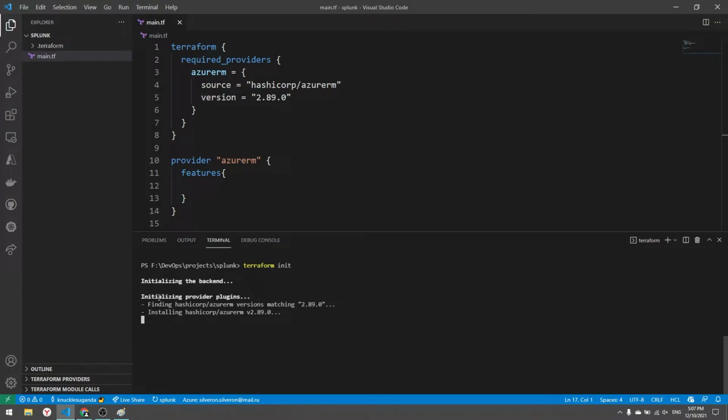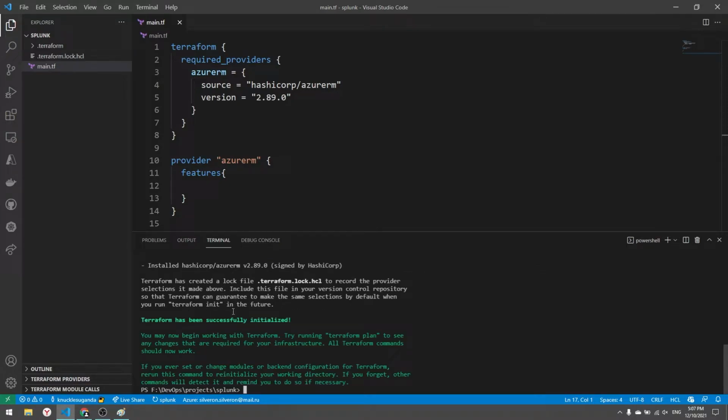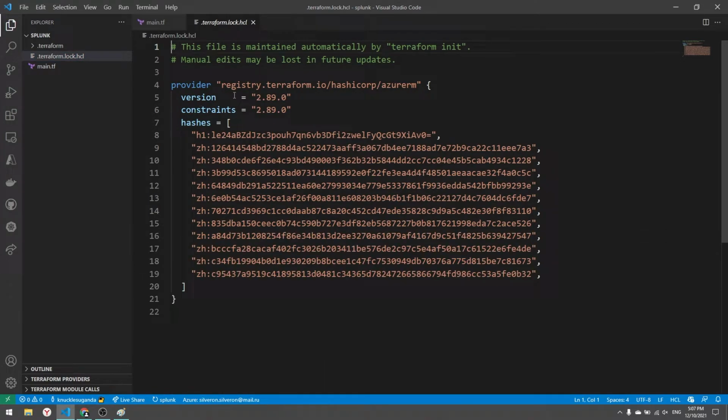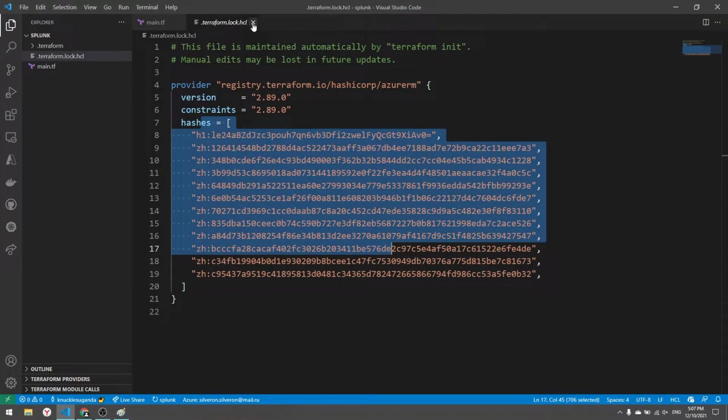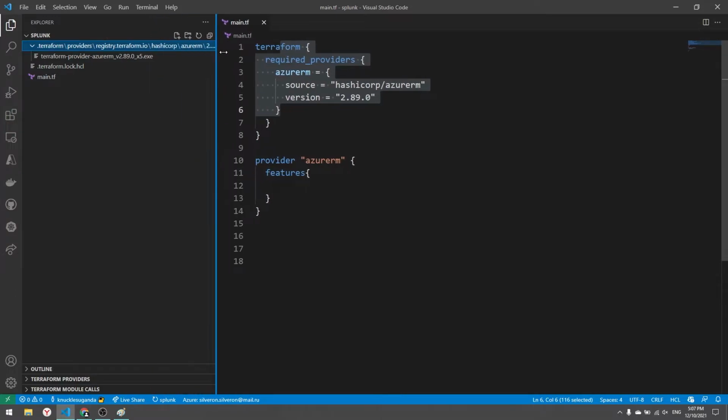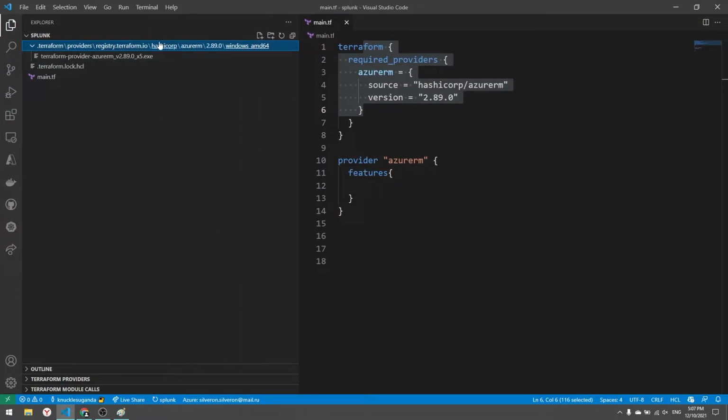So as you can see, initializing the backend, initializing provider plugins, and we received two new items, a folder and a file. The Terraform lock HCL file basically tells us that we'll use that concrete provider. So in our case, it will be HashiCorp Azure RM, with version, constraints, hashes, and so on. So it's like a compiled version of our Terraform required providers. It's for version control. So you will always put it in GitHub, and it will allow you to control the versions of your required providers.